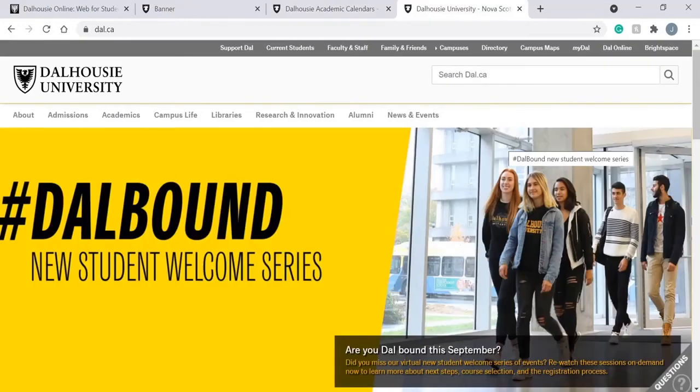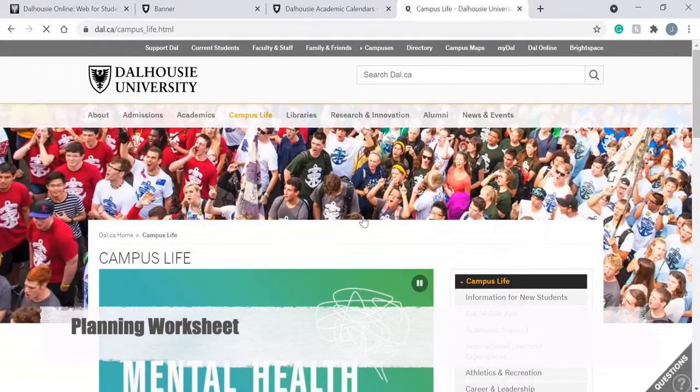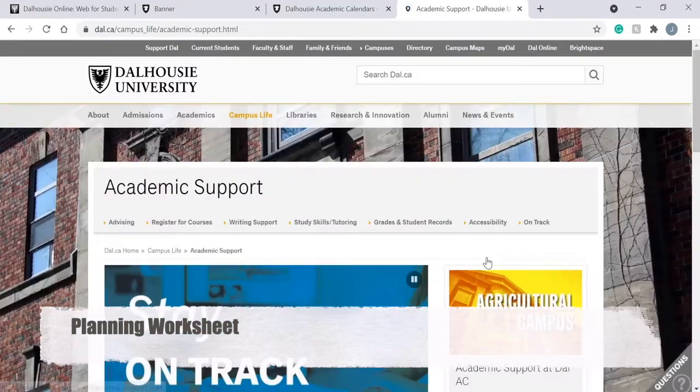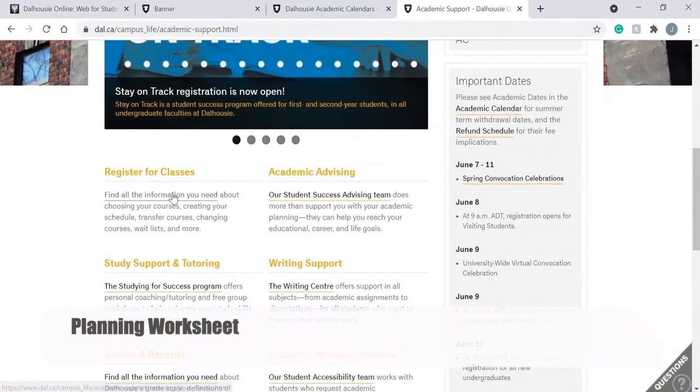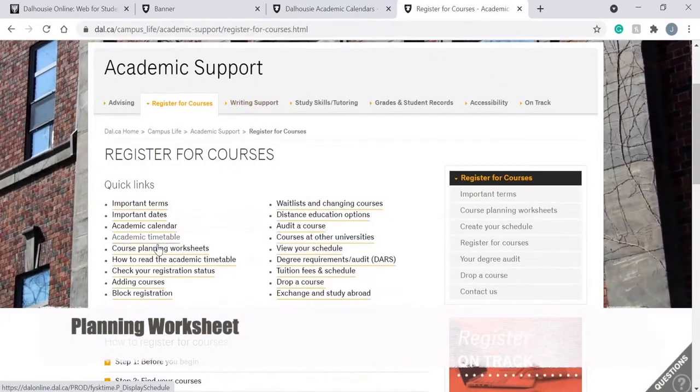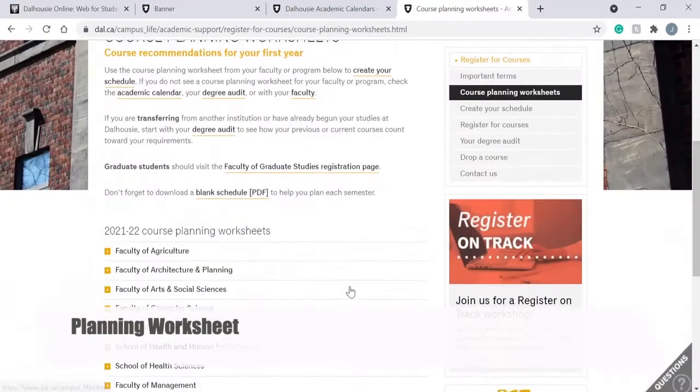So these next few steps I'm going to go over are completely optional, but it'll make course registration so much easier. So what we're going to do first is go over again to Dal.ca, and instead we're going to go on Campus Life. From there we're going to go on Academic Support, and then we're going to select Register for Classes, and finally the Course Planning Worksheets. So we're going to download one of these.